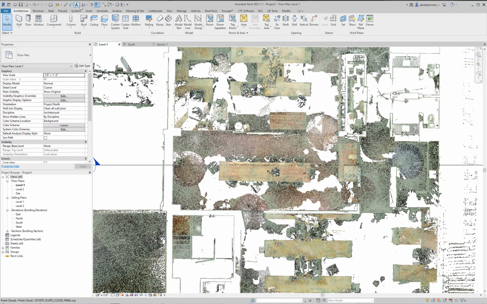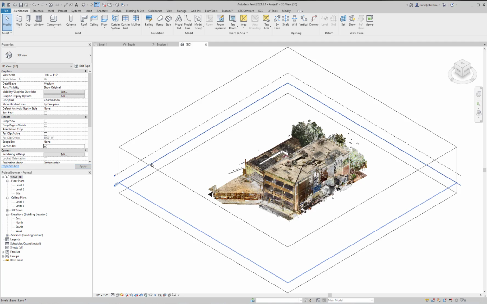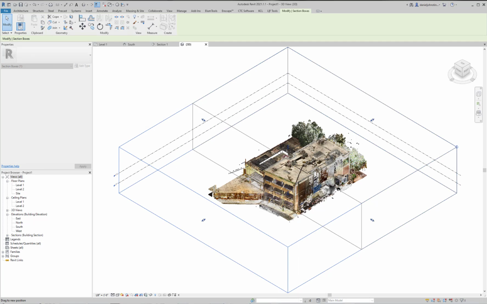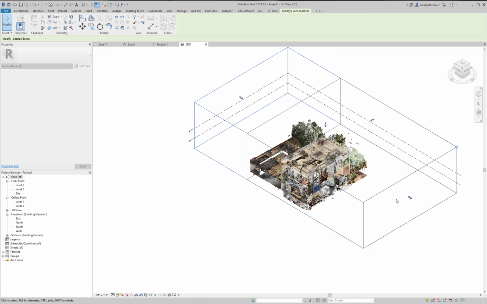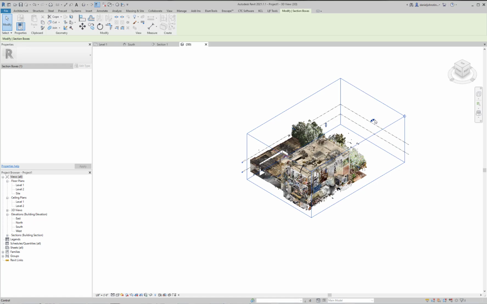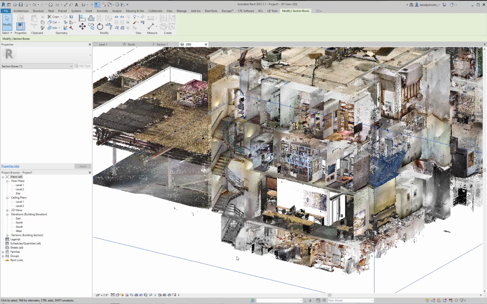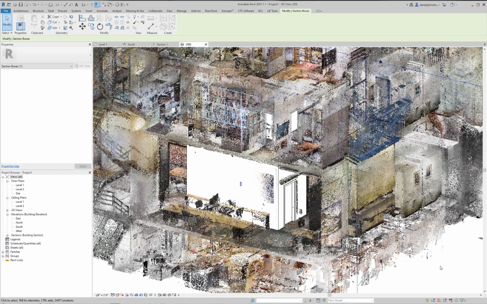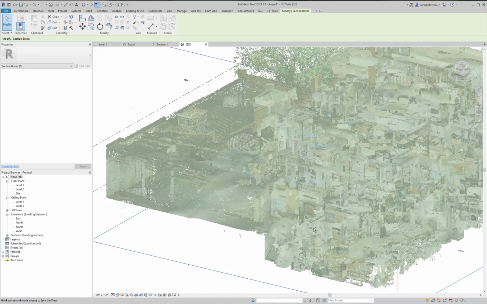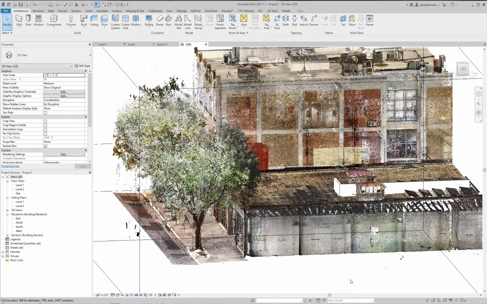And then one last thing, not to drag this out too far, but in the 3D view, we can also turn on the section box. And this is all fairly quick and responsive, considering this is a 20 gigabyte point cloud with probably billions of points in it. So that's it.